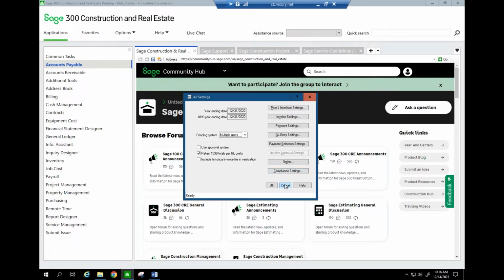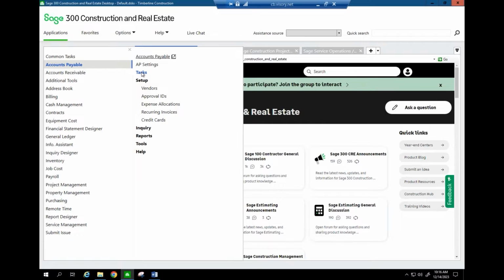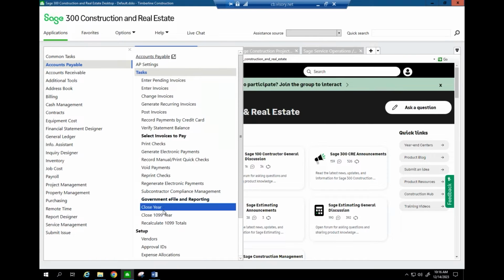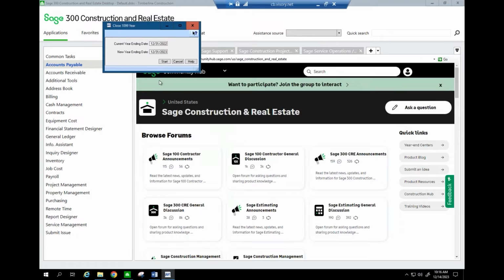Once you do that, let me come over here to show. I'm sure a lot of you have seen this, but there's a close year and a close 1099 year. I've had clients say, "Oh, I've only closed the year. I didn't realize," even though it's right there, right? I didn't give them a hard time. I just said, yeah, there are two separate close year options here. So, close 1099 year, right? Just like we saw in AP settings, 2022, it would bring us up to 2023. For this, even though we don't have data in 23, and this is Timberline Construction sample data, I'm going to click Start here.